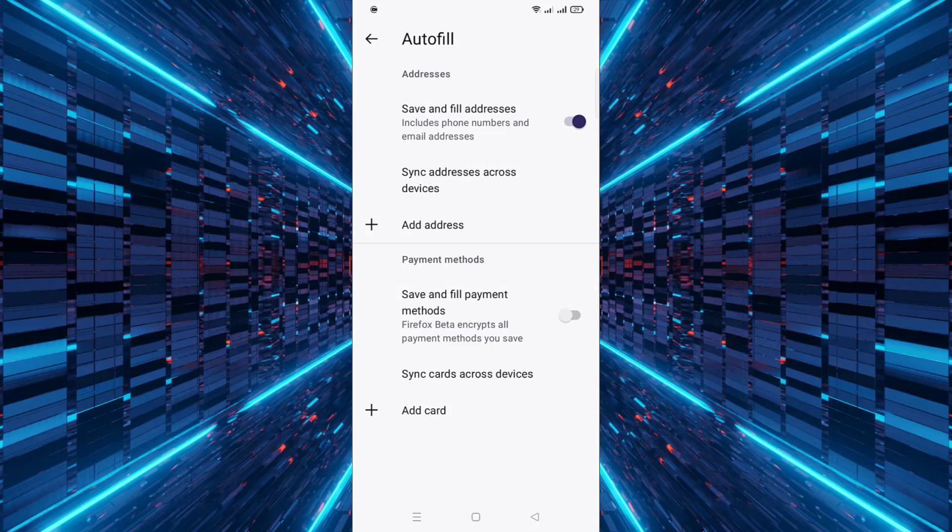This will stop Firefox Beta from automatically saving or filling in your payment information on websites. From now on, the browser will no longer store or suggest payment details.